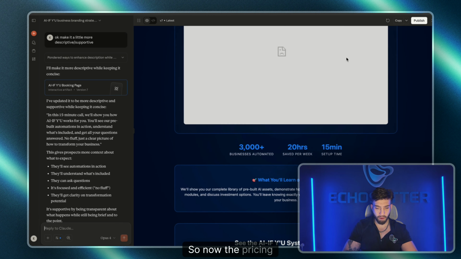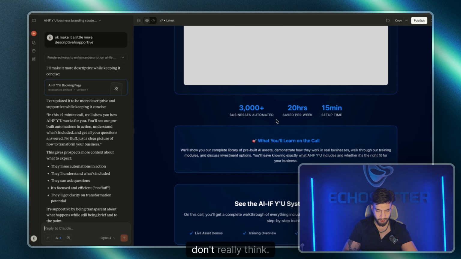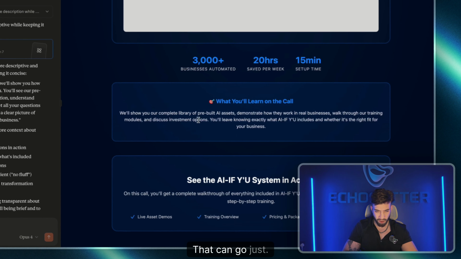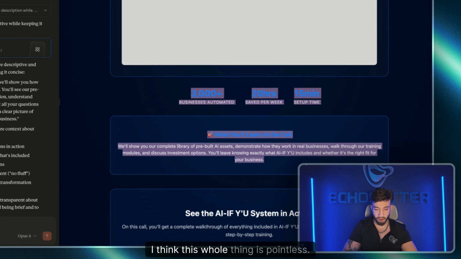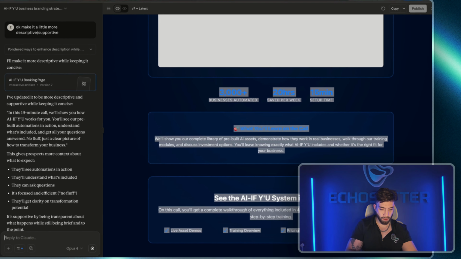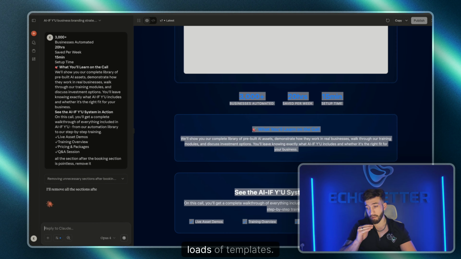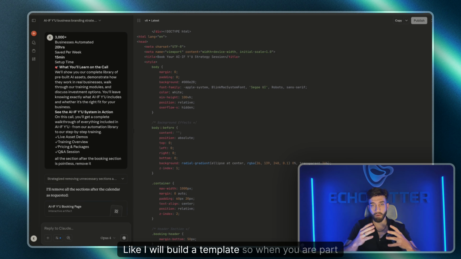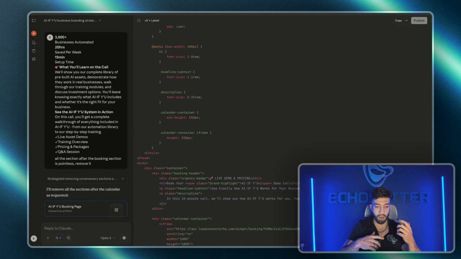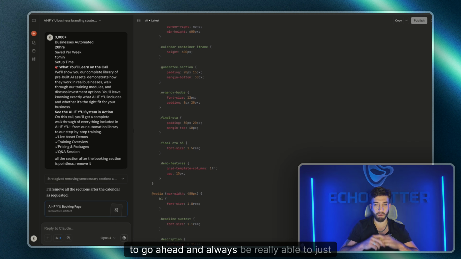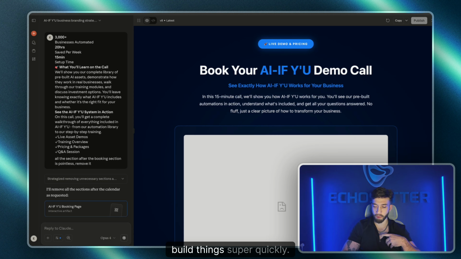Okay, so now the pricing, I don't really think this is needed, this is repeating what I just set up here. That can go. Actually, I think this whole thing is pointless. Let's get them to book a call. And then that's going to remove it. So now you can see very quickly, and again, we have loads of templates. I will build a template, so when you are part of the Echo Setter, you will just get a library of templates to go ahead and always be able to just build things super quickly.